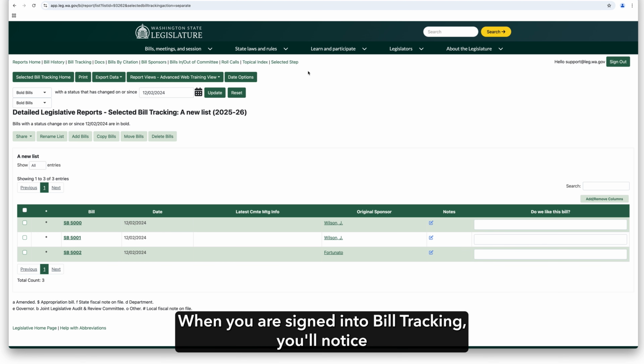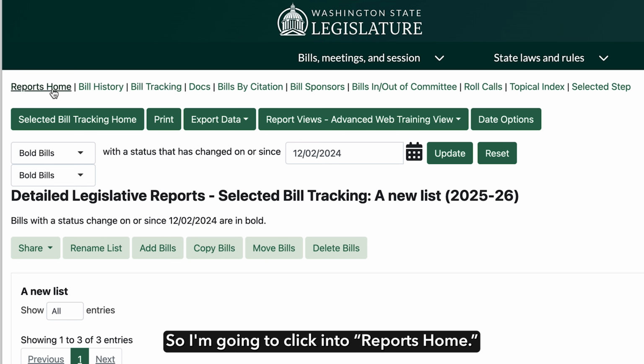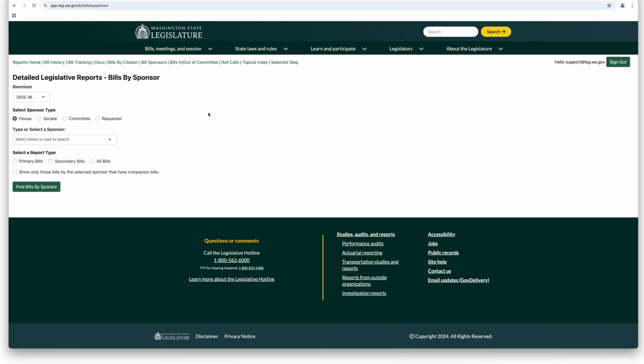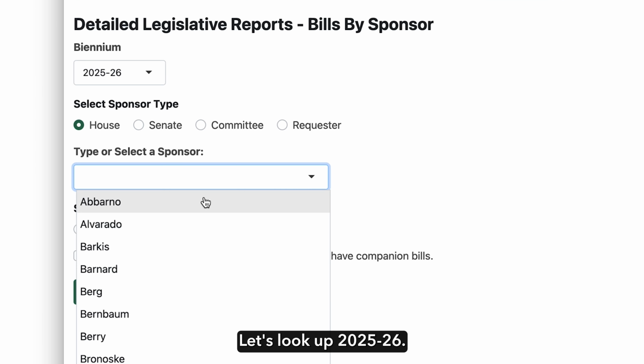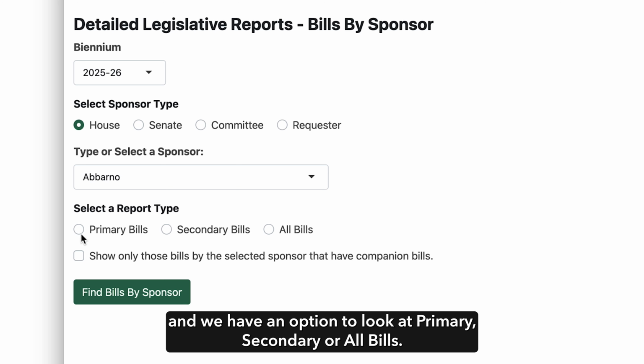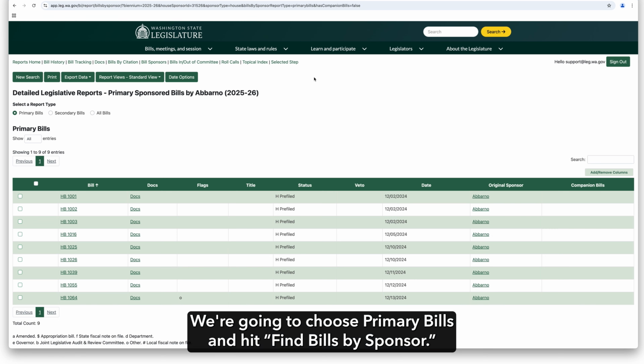When you are signed into bill tracking, you'll notice that we have the options from the detailed legislative reports up here. So I'm going to click into Report Home, and we're going to go to Bills by Sponsor. Let's look up 2025-26. We're going to choose Representative of Barno. So we chose the House, we chose the Representative, and we have an option to look up primary, secondary, or all bills. We're going to choose primary bills and hit Find Bills by Sponsor.